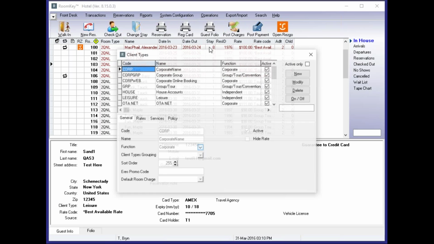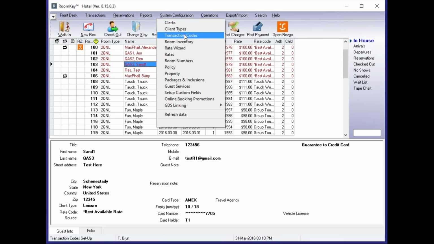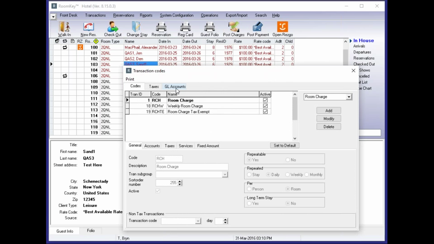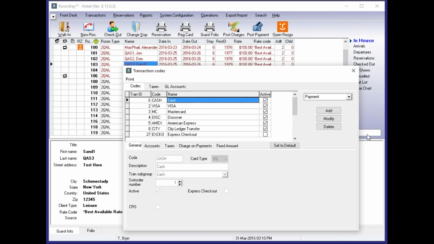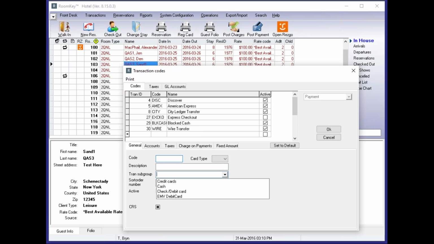Next one is a restriction on reversals and adjustments on cash type payments. So if I go to System Configuration, Transaction Codes, we're going to go to Payments. Now, under Payments, if I add a new one, there's a trans subgroup called Cash. You'll notice that when I choose the trans subgroup Cash, I get this apply permission 2122, disallow cash reversals and adjustments. If I choose credit cards, check debit, or EMV debit, that is not an option, so it's only applying to the cash.